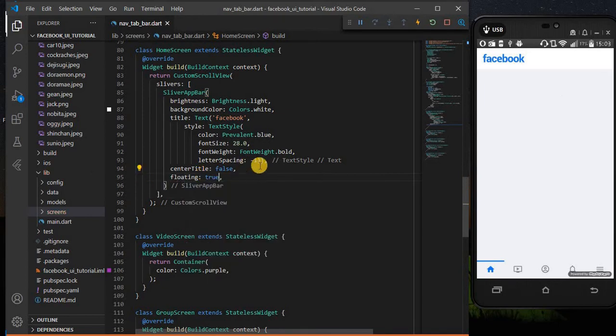So once you set this property, it makes this tab bar emerge. Basically, if you scroll down and then scroll up again, you see that it emerges at whatever position you are in the scroll view. So that's a cool feature in this sliver app bar. Make sure to utilize that.